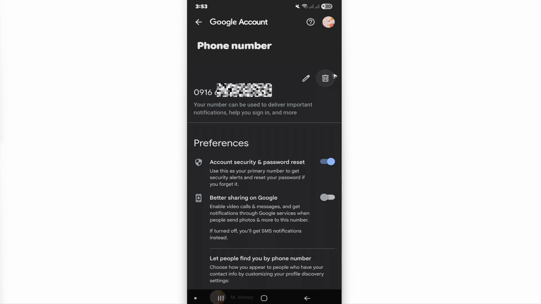All right, if it still doesn't work, just wait it out for about 24 to 48 hours before you can use the number again. And there you have it.